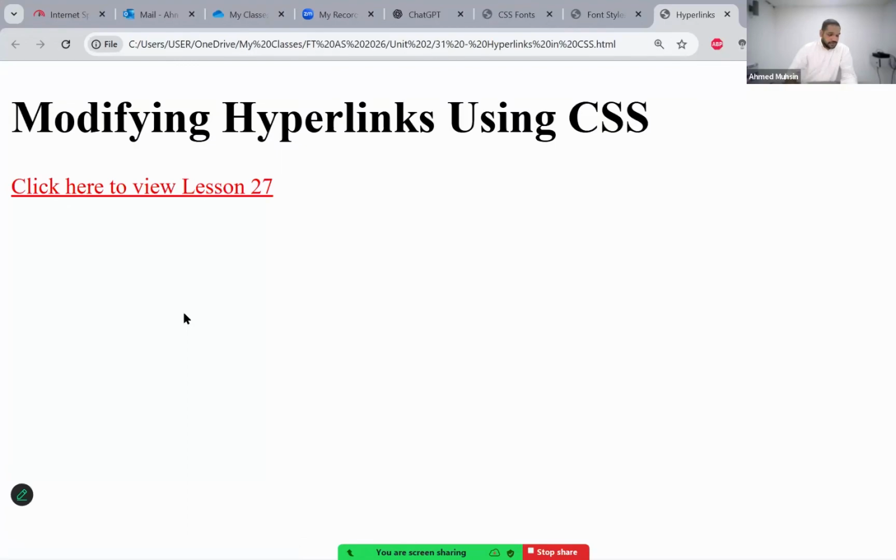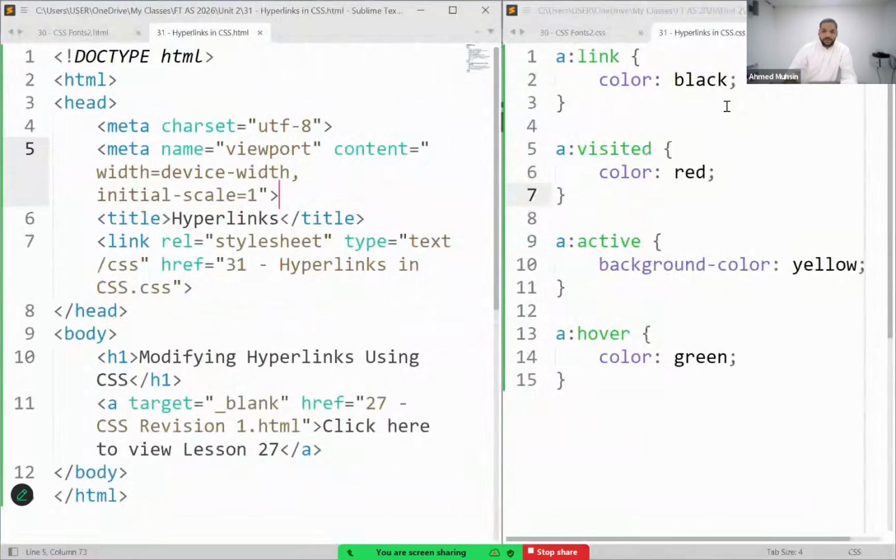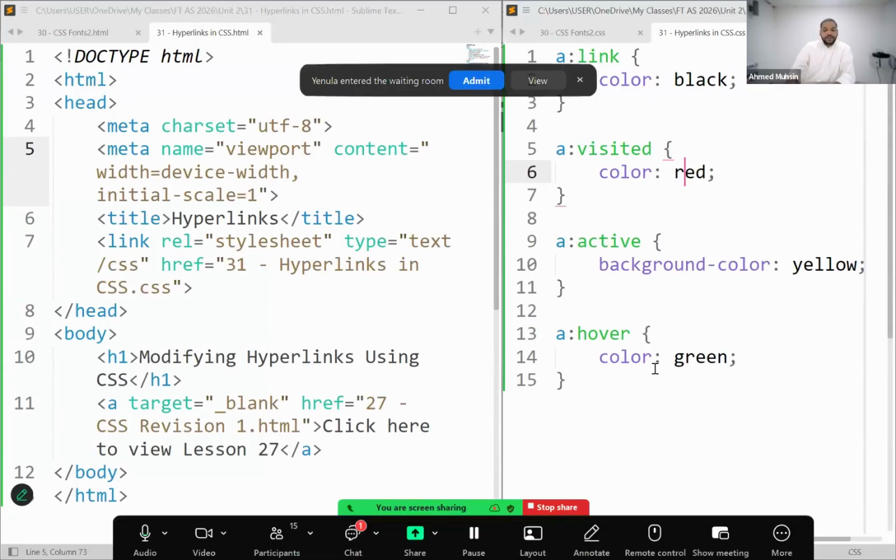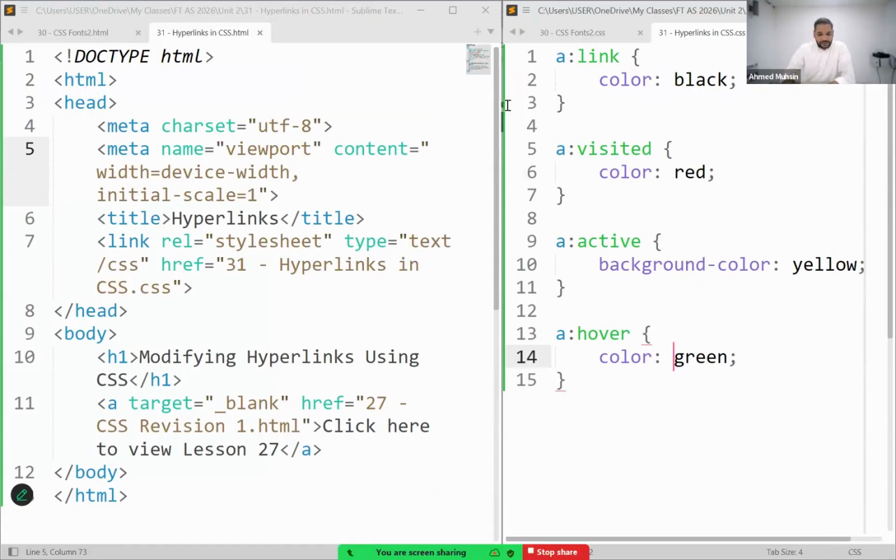Are we all okay with this? So you can see all of these are working over here. If you have never visited it, it will be black color. Once you visit, it becomes red. When you just click on it, the background color becomes yellow. And when you hover over it, you take the cursor over it, it becomes green in color. Can you guys try all of these?